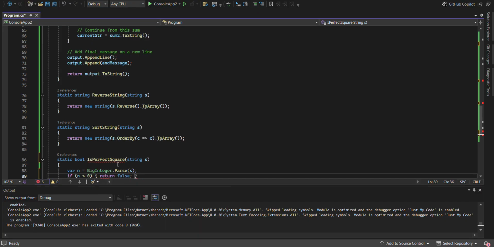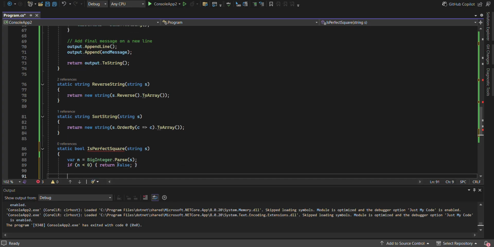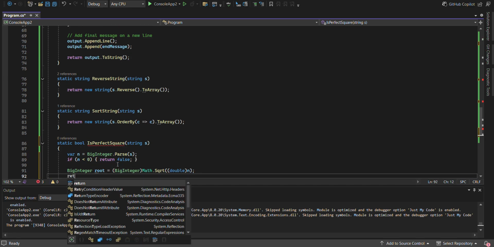Return false. I'm just going to write this out real quick. Okay, so BigInteger, sorry, I need to turn that into an integer. Yeah, Math.sqrt with a double. I was trying this out; I think I figured this out yesterday. Just want to see if I remember it.